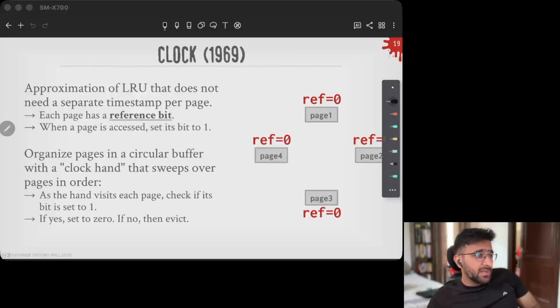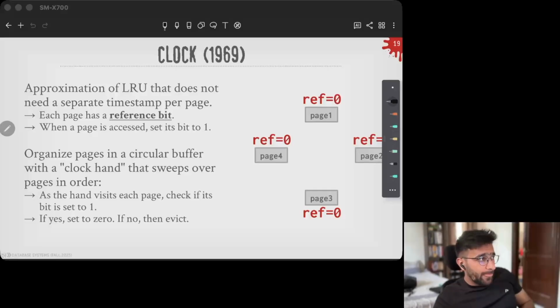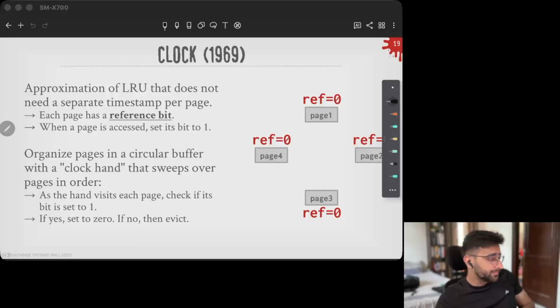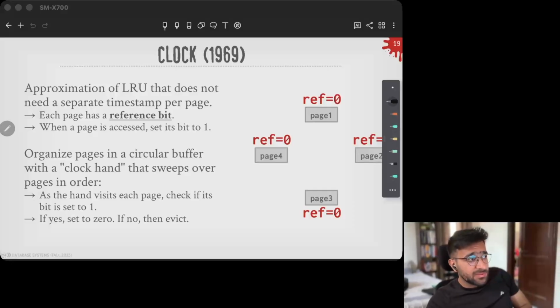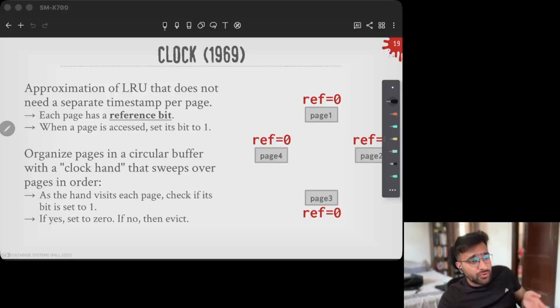So the second algorithm we are discussing is the clock algorithm. This is what Linux uses, the Unix kernel. They use multi-hand clocks, but this basic clock algorithm is the building block of what they use. So the Linux kernel, while deciding what pages to swap out to the disk and what pages not to swap out to disk, uses a clock algorithm.